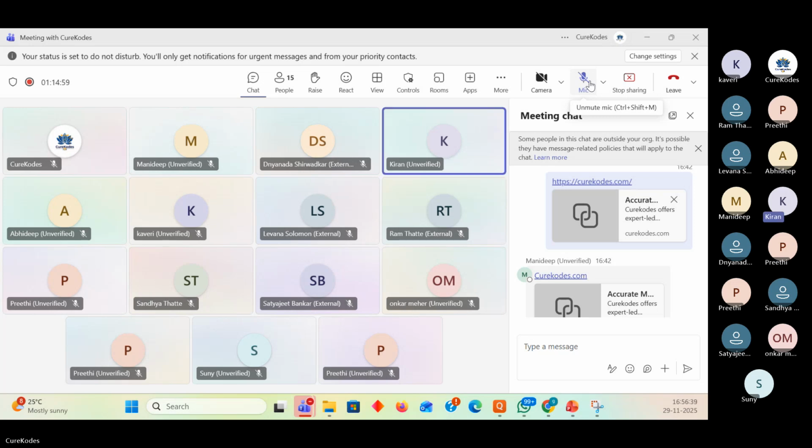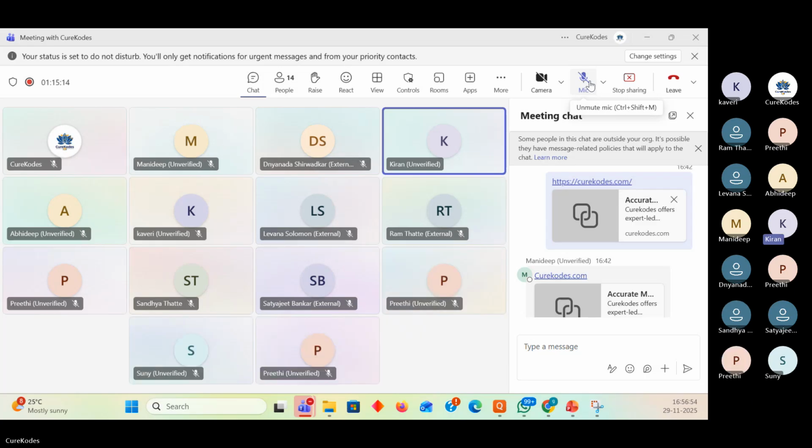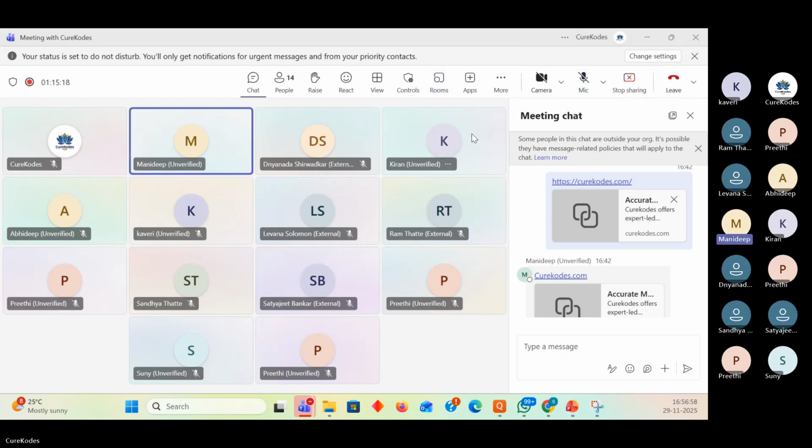I want to add one more point here. The batch is going to start on December 10th. So if anyone is interested, please ping me. Otherwise, please check with Satyajit if anyone is interested. And you can go through the website link also, where you can find the other contact details so that you can contact us and book your seats.